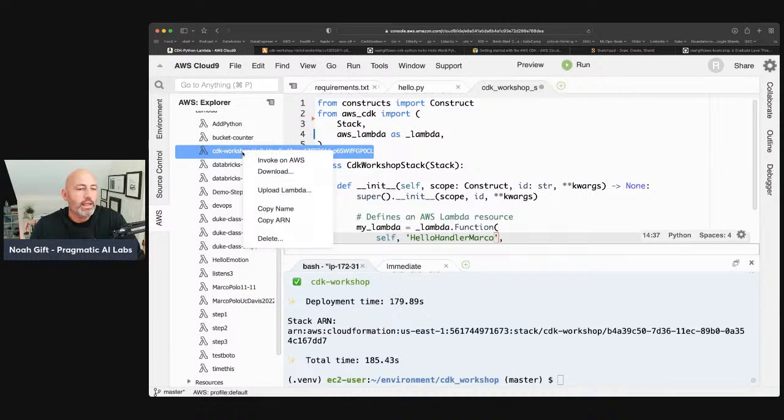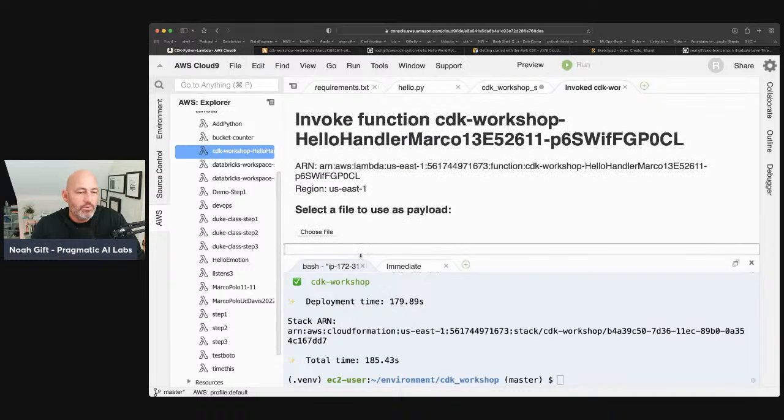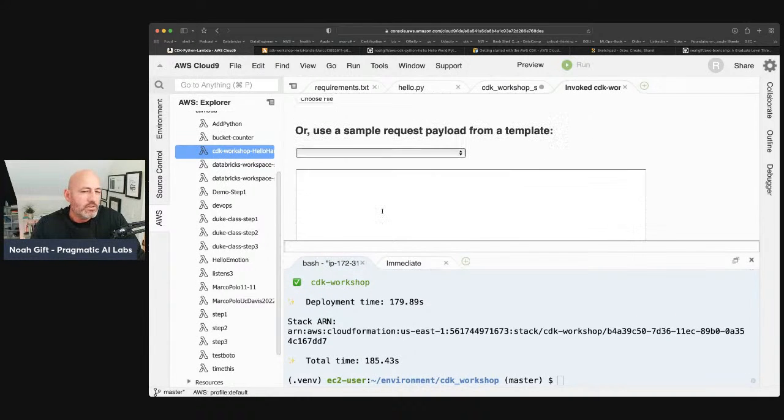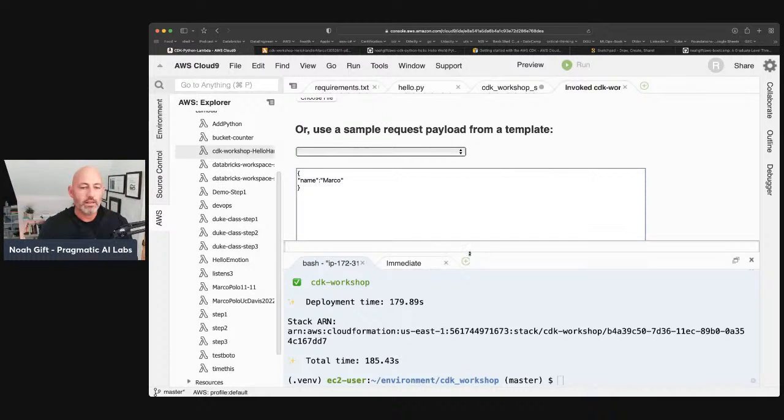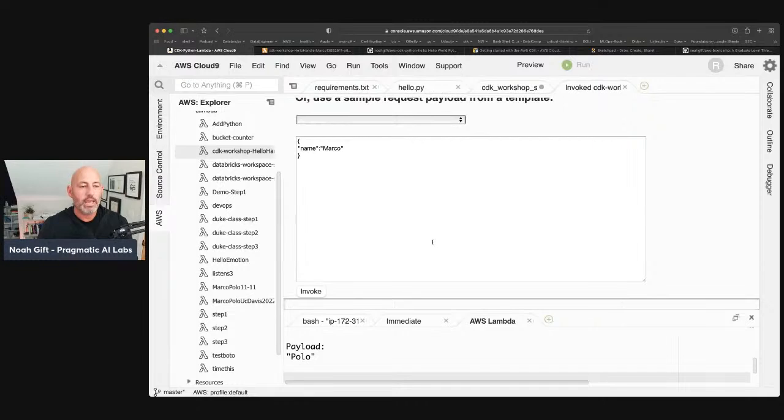There we go. If I right click on this, I can click Invoke on AWS, and it will give me an interface. It's a little bit like if you've ever used Visual Studio, where it gives you controls on things. I could take other payloads, or I could just type my own payload in here. We just say name, then do Marco, and I could send this payload in. Scroll down a little bit here, send this payload in, and then there we go.